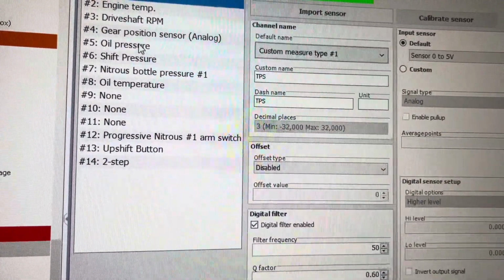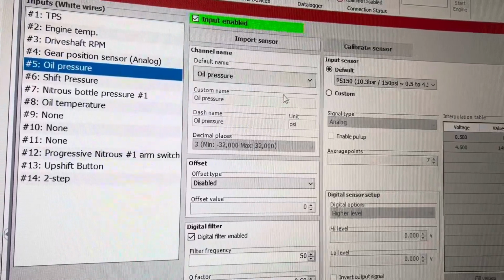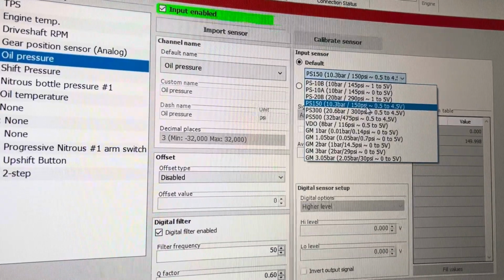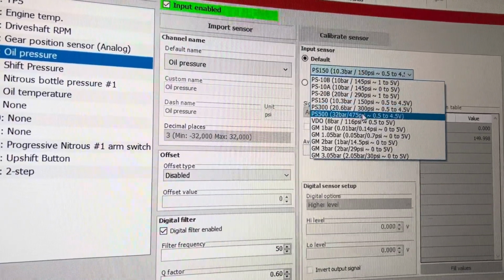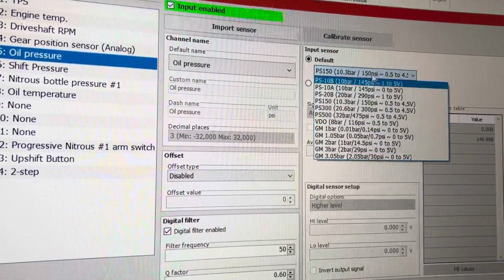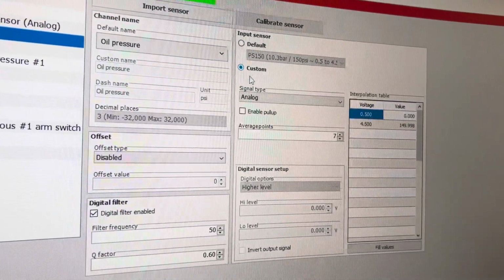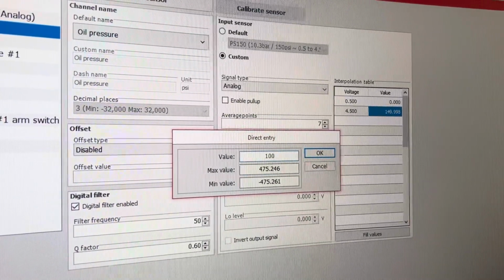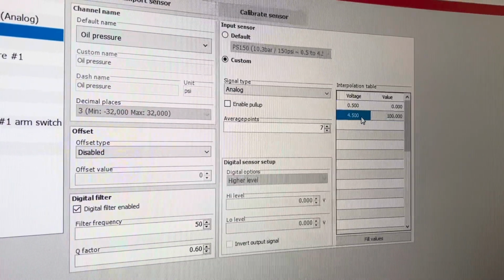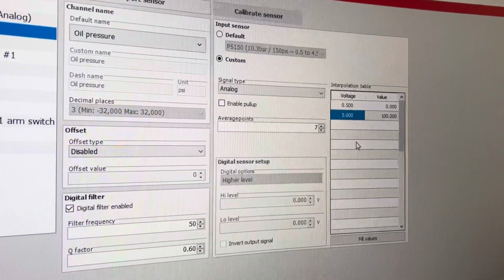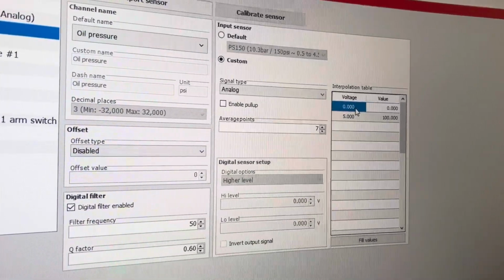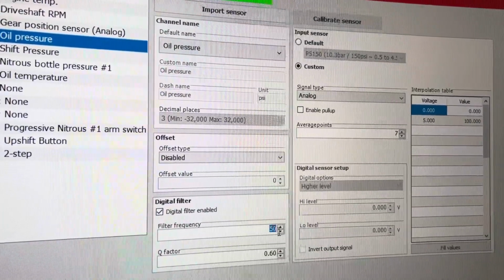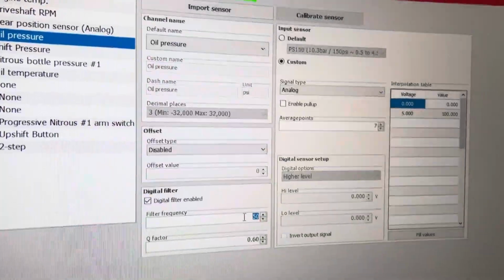When using pressure sensors or engine temperature sensors, make sure you select the input sensor type, such as 0 to 150, 0 to 300, 0 to 500. You can also do custom, and you can change these values, such as if you have a 0 to 100 sensor. You can also change these voltage values. You can change the digital filter and what it filters in or filters out.